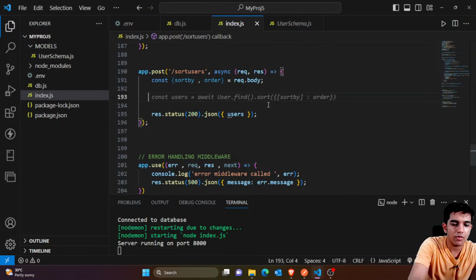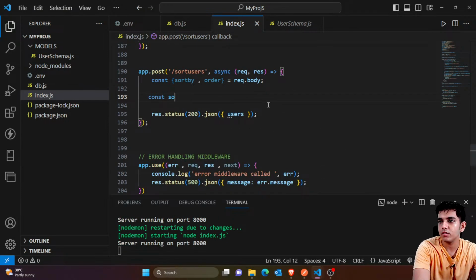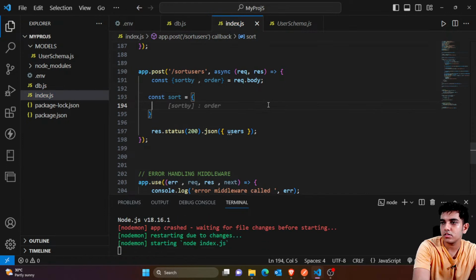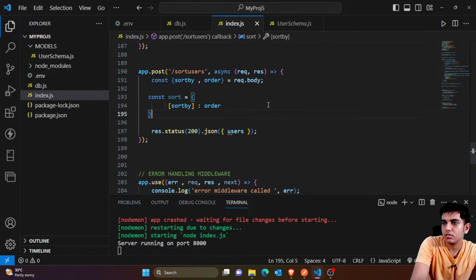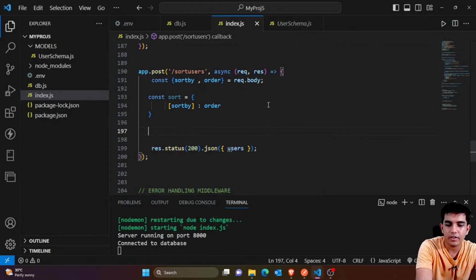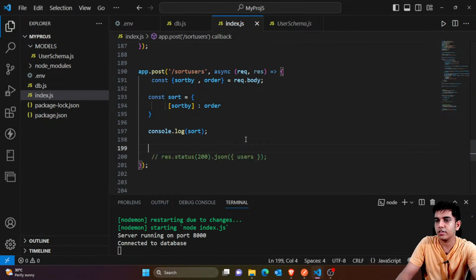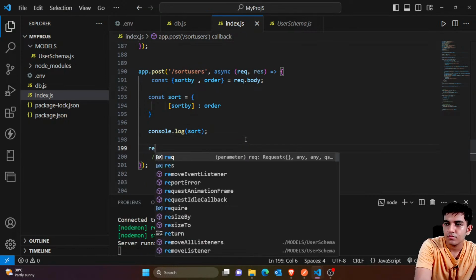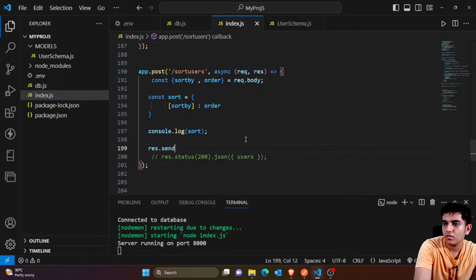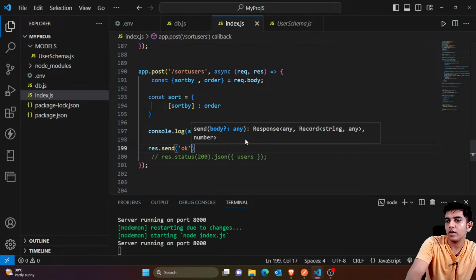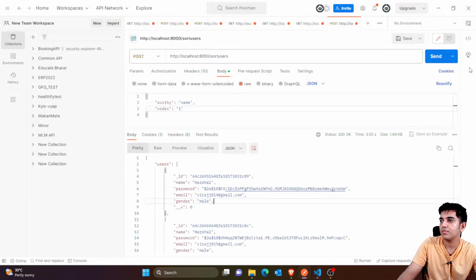First of all, I would just create a variable and let me just name it as this. Okay, now let me just print it here so that we can see if it works or not. And here I would just send parameter res.send. Right, so let's test this API now.